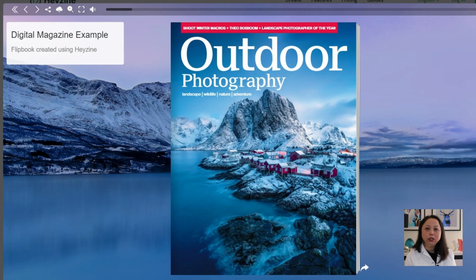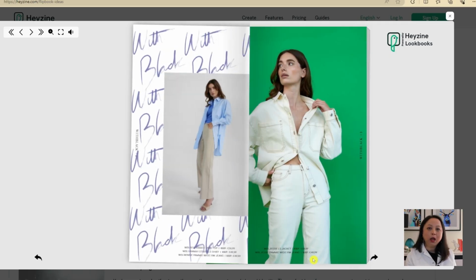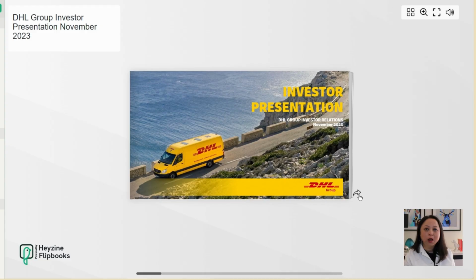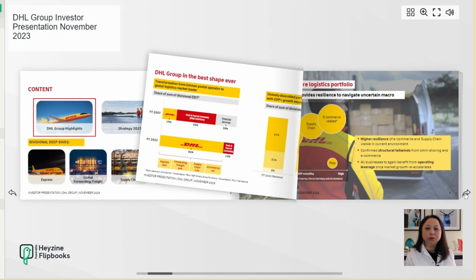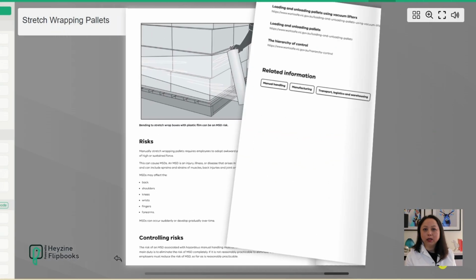While you may see it used for magazines, product catalogs, and so forth, there are wider applications that you can use at work, such as presentations, reports, internal and external procedural documents, training materials, and lots more. So let's jump right in.